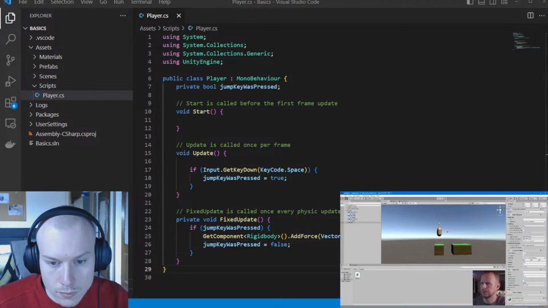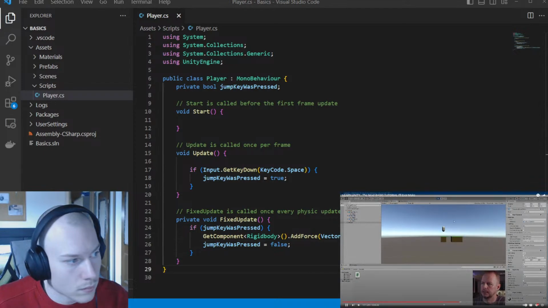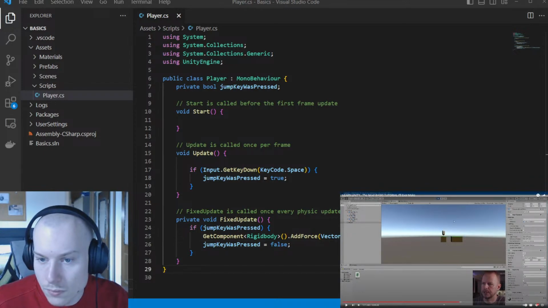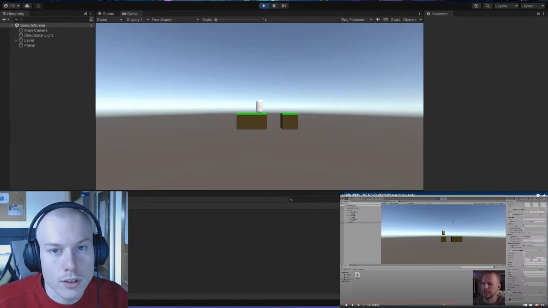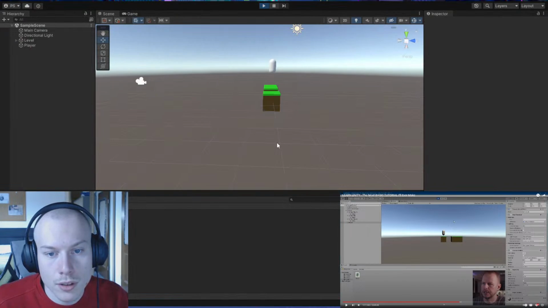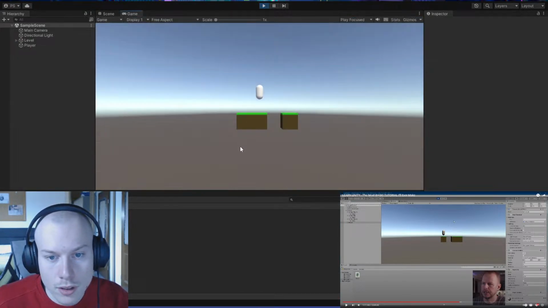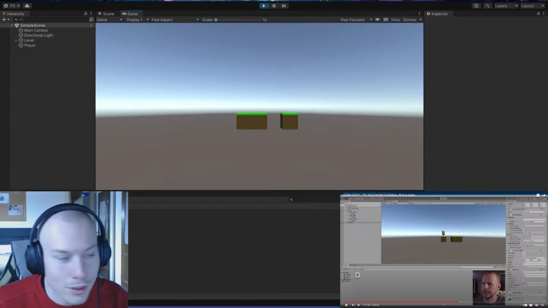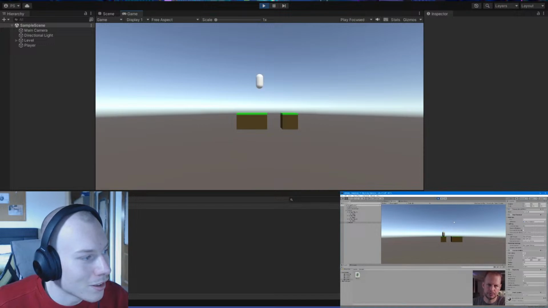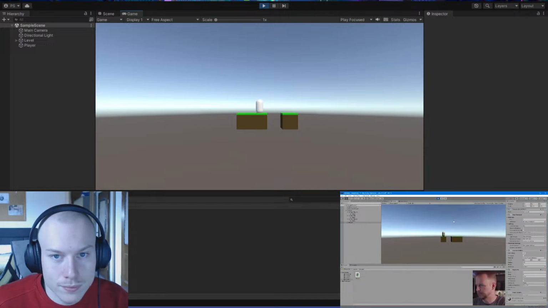So let's minimize this one, press play, and press space. I don't know what keeps loading there, but for me it's loading something all the time. But you guys can see that. Okay, now it's, but you can still triple, quadruple jump. And now it only jumps once. So that's nice. That's what we wanted.